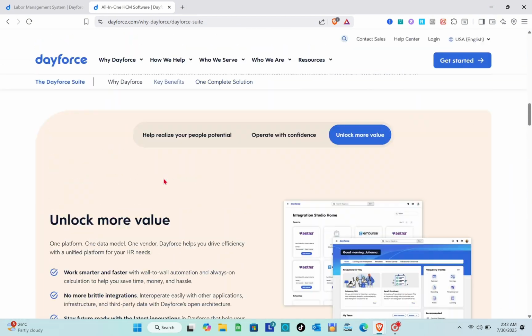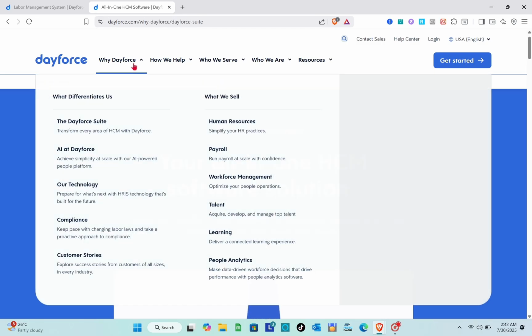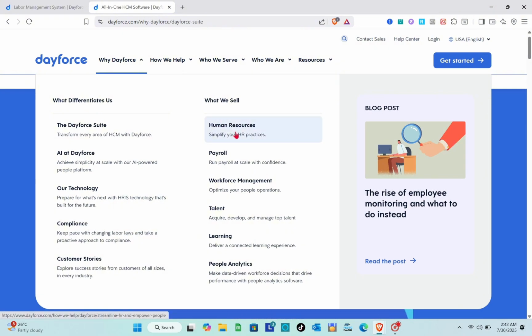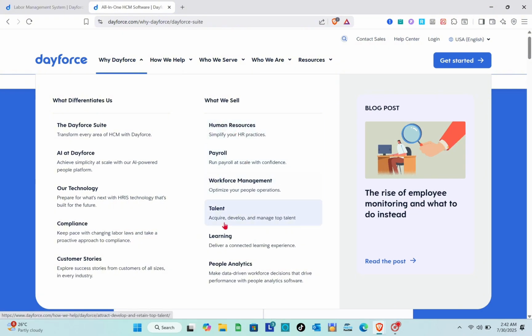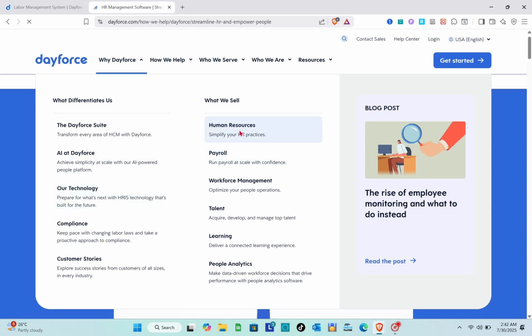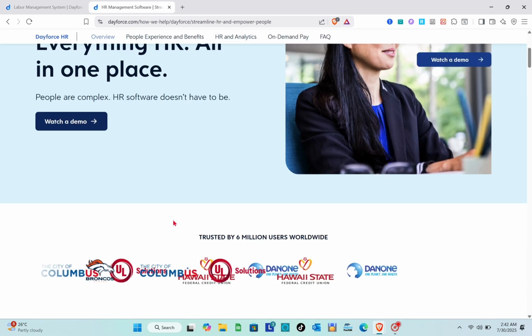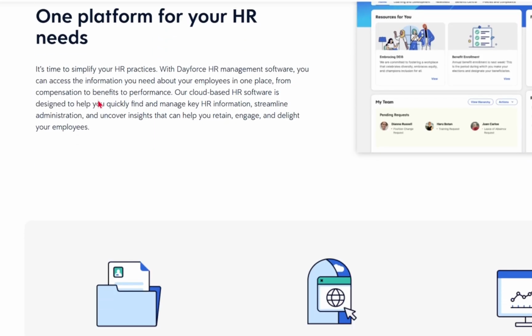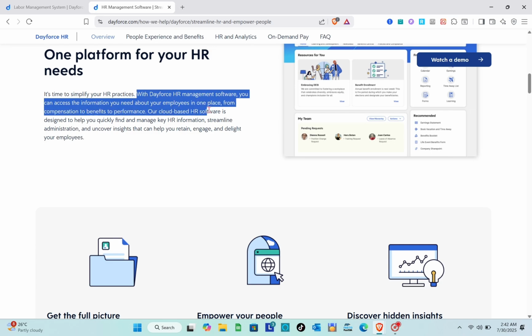Okay, so now let's go here at the top. Here we have the Dayforce suite, AI at Dayforce, technology, compliance, customer stories, human resources, payroll, workforce management, talent, learning, and people analytics. So here, let's go to the human resources. So everything HR, all in one place. So one platform for your HR needs. So it's time to simplify your HR practices.